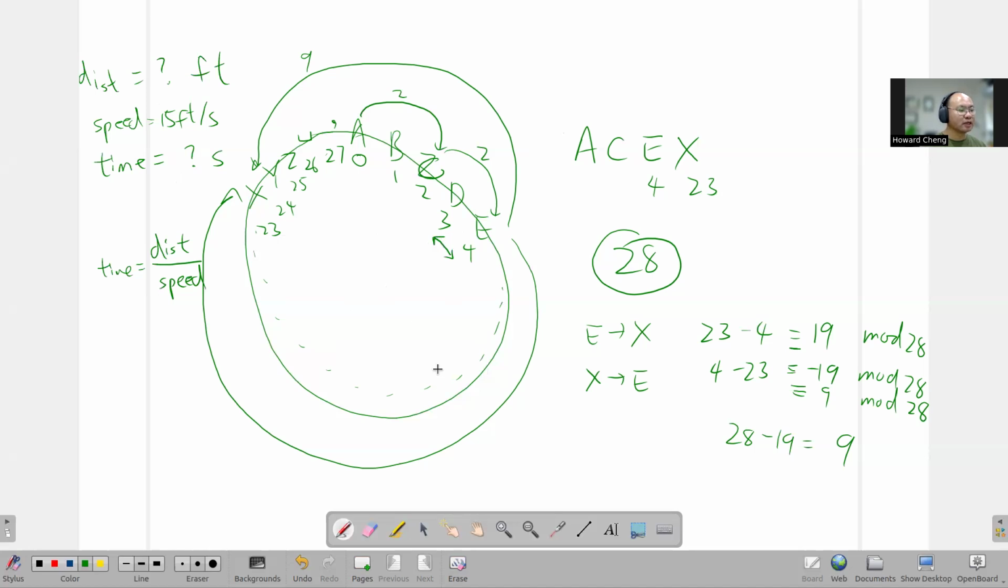What's the distance, right? So the distance is basically you look at the circumference of the circle and divide it by 28 because there are 28 steps. So circumference of circle, again, you have to remember geometry. It's diameter times pi, right? So diameter, they tell you 60 feet. And pi, of course, is 3.1415, blah, blah, blah.